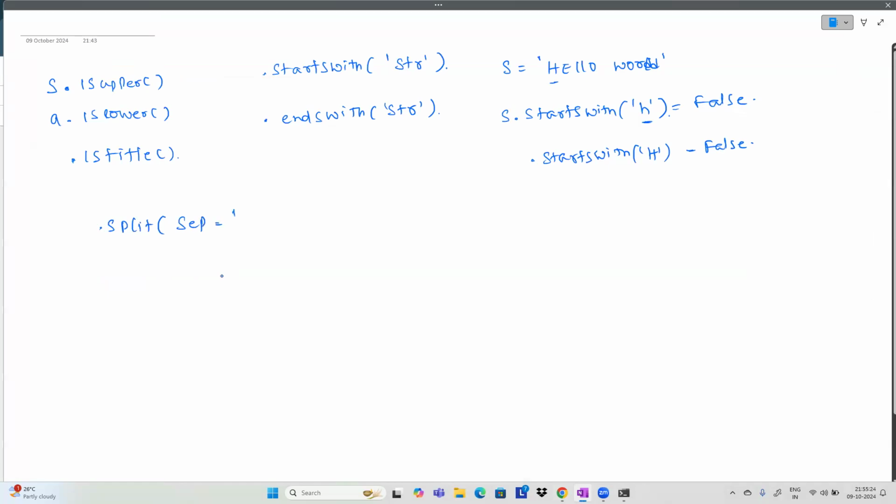By default, separator is equal to blank space. That means if you don't specify what your separator is, by default it will try to separate with the help of the blank space. So wherever there is a blank space, it is going to split them. Along with that, there is another parameter called maxsplit. What is the name of the parameter? Maxsplit equal to. I'll tell you the meaning of maxsplit.